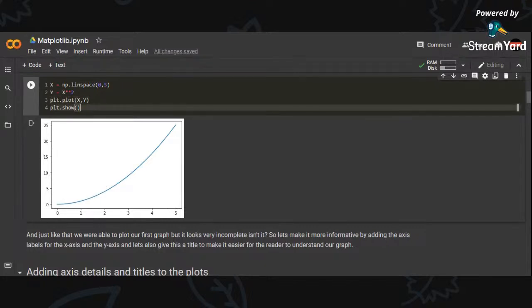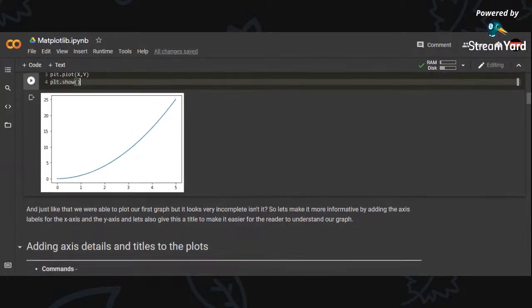So plt.plot is plotting a relationship between the numbers and their squares, and plt.show is used, in one sense, to print the plot that we have, or to see what it actually looks like.